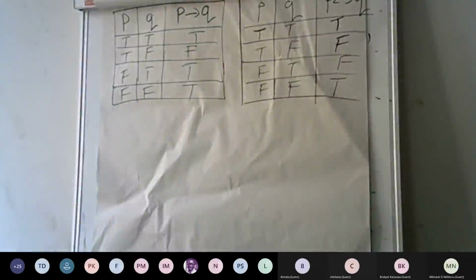A point to note on the conditional: it becomes false only when you've got a TF, provided the T belongs to P and the F belongs to Q in that manner. Which means the moment we shift to Q implies P, we are still looking for a TF, but this time the T is for Q and the F is for P. So it's important to recall those things. Right, let's move on to areas of application.